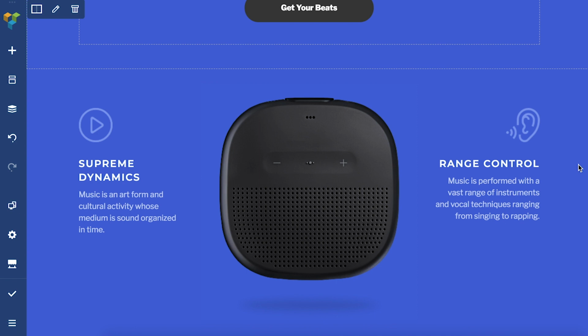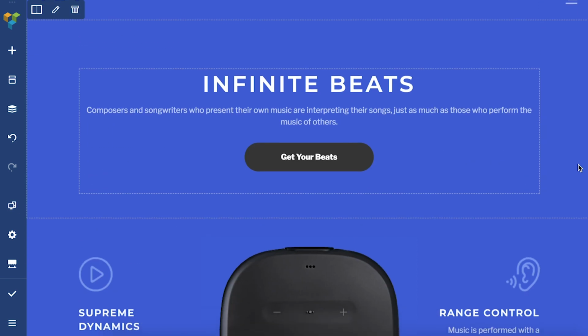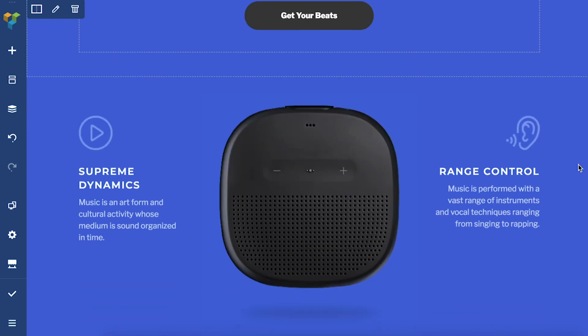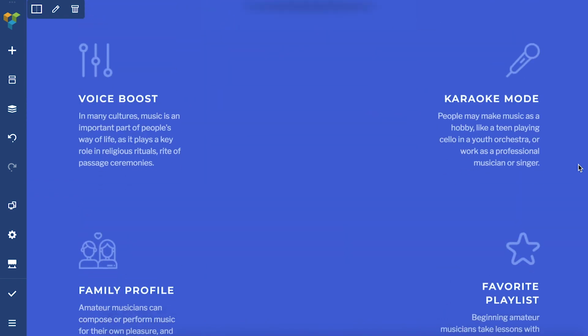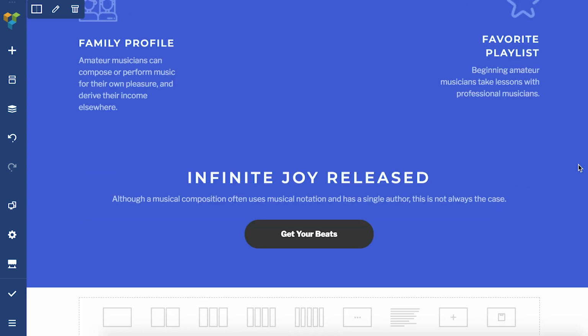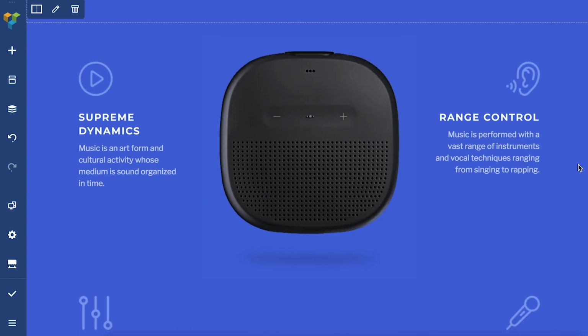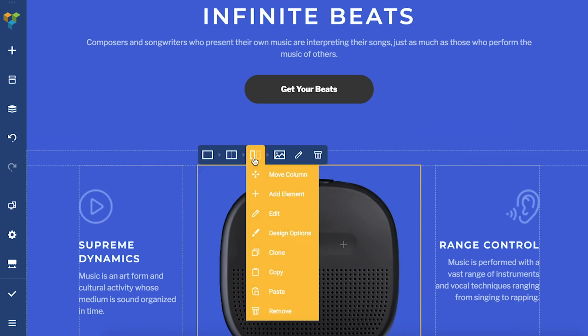I have a layout here already. Time to add some stickiness to it. Let's say I want the speaker to be visible on the screen while I scroll through the features on the sides. As this is a container, let's open the column the image is in.